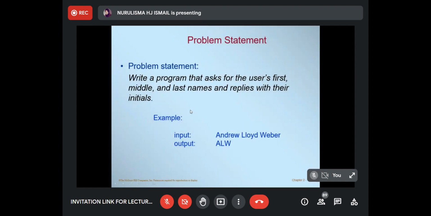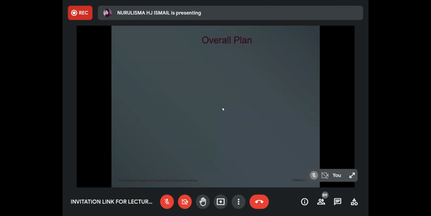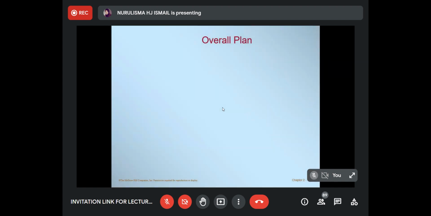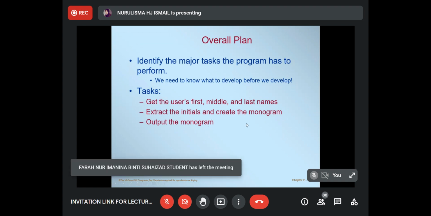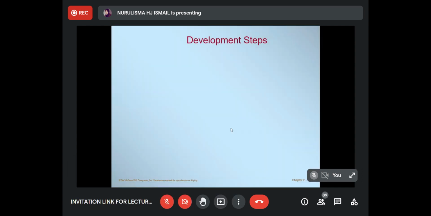This is the problem statement, and once you define the problem, you have to create a plan. So you get the user's first, middle, and last names. All these three lines of tasks are in pseudocode form. A plan, or we can say an algorithm, written in pseudocode form. So these are the development steps.